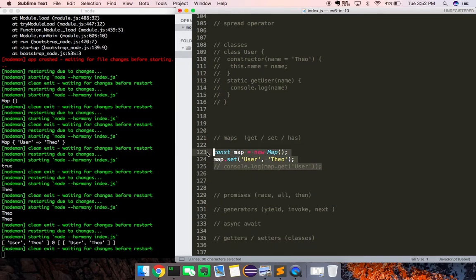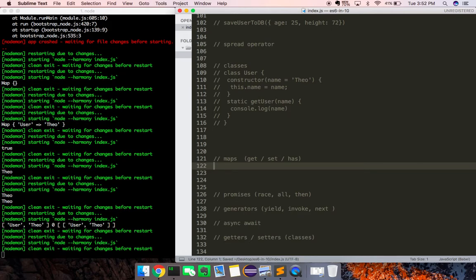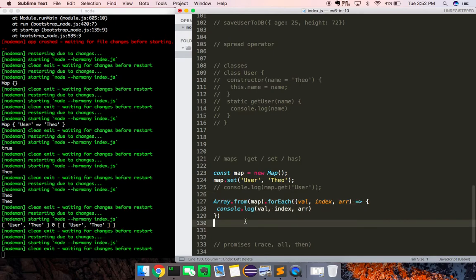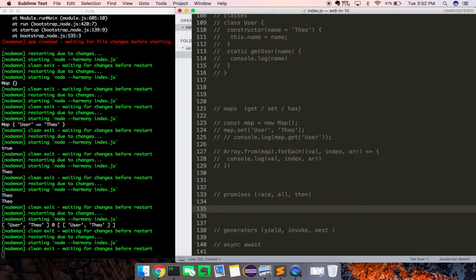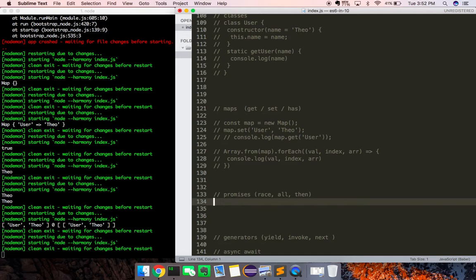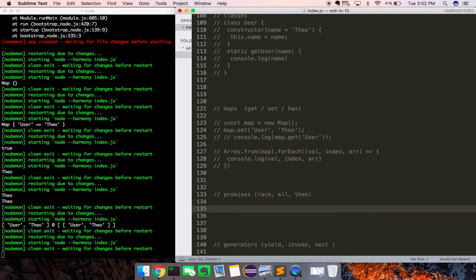Let's look at promises real quick. I might have to change this to text in like 20 or 30 minutes, but let's look at promises, and we'll comment that out for everyone. With promises, we'll look at race, all, and then. Promises are basically the expectation of a value that you're going to get, so it has an asynchronous API. Say we have a database call. I can say const promise equals a new Promise, and this takes in a resolve and a reject function.